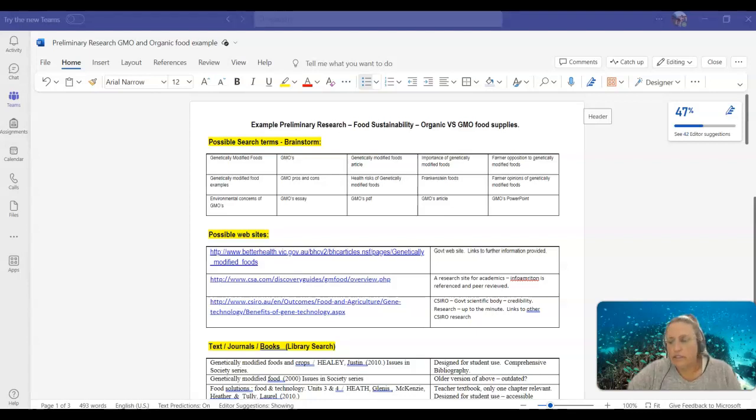Okay, hello research projectors. I want to keep this one pretty quick and simple if I can. So I'll be rushing through a little bit of what I want to cover. What I want to talk to you about is the purpose of the preliminary research page.